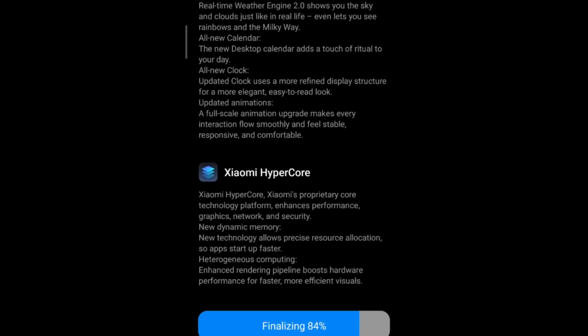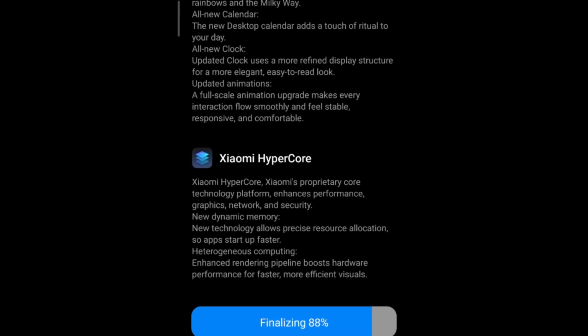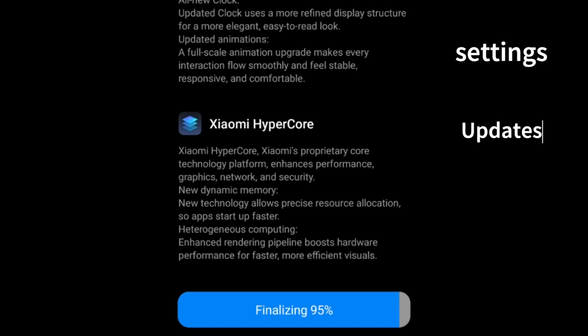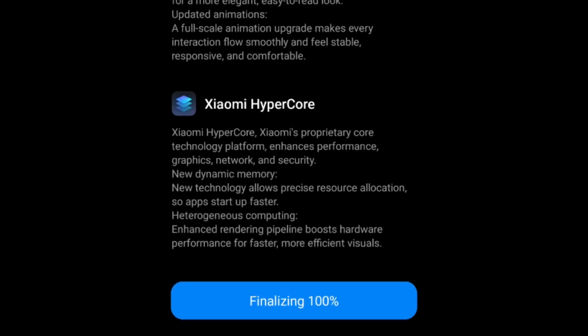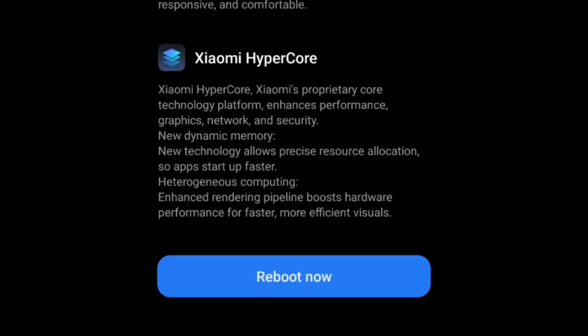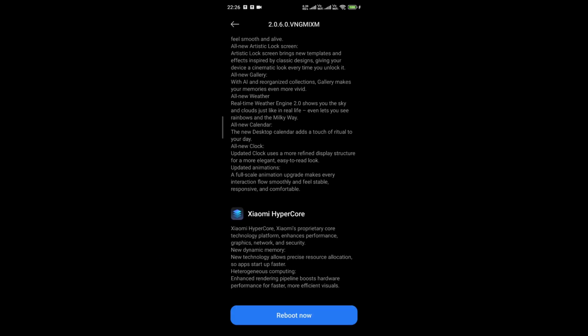First things first, download the latest official update for your device. Head to Settings, System Updates, and let your phone download the update. Critical step alert. After downloading the latest update, your phone will nag you to reboot, and guess what? Go ahead and reboot. Yes, you heard that right. Tap that restart button and let the update install normally.